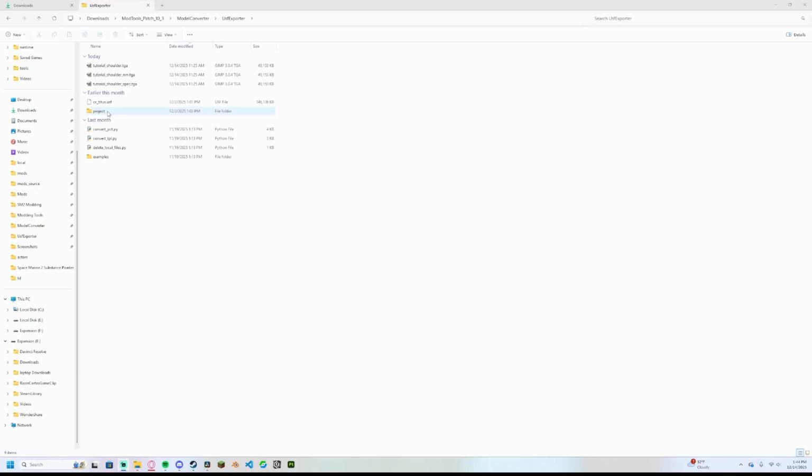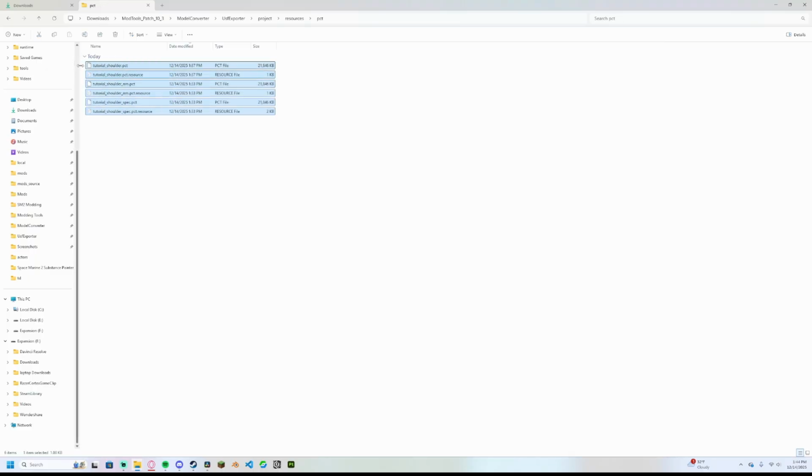Now that they are all converted, if we open up our project folder and go into our resource folder, we can see that there is now a PCT folder, which has all of our PCT files and our resource files. These are what the texture files actually are. So texture files in the game are PCT files, not TGAs, not PNGs, they're PCT files. And just like all the other files, they need a resource file.